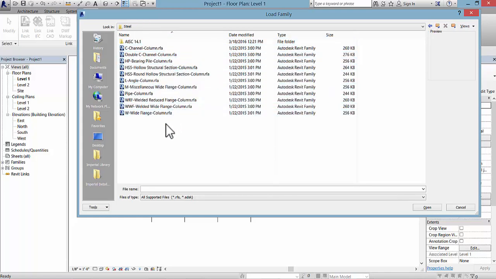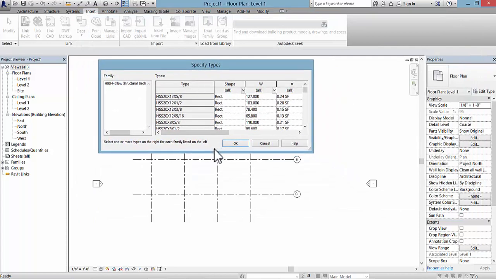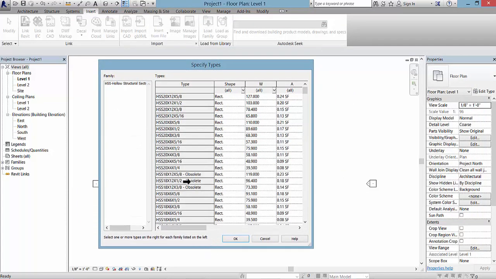So under steel, we have a type of column so that we can select the type, and then you'll have a chart for all the different sizes. In this project, I'm using the tube steel, which is HSS for hollow structural sections. Let's double click on the hollow structural section, and you'll see that you have this chart of all of the different columns.